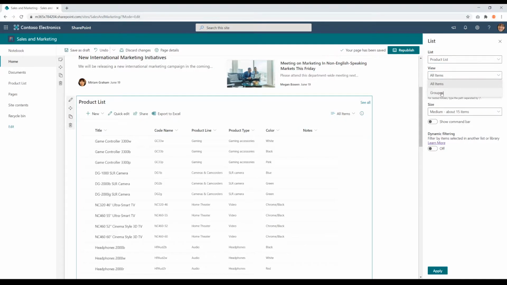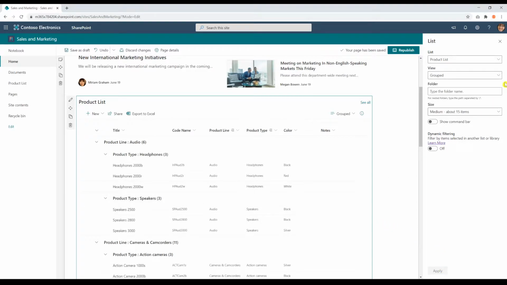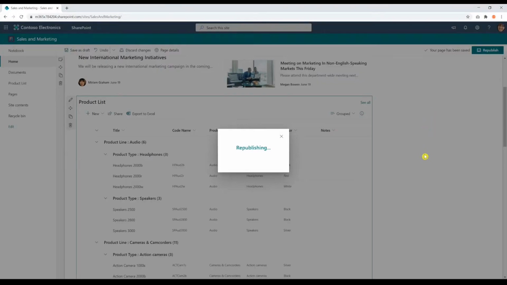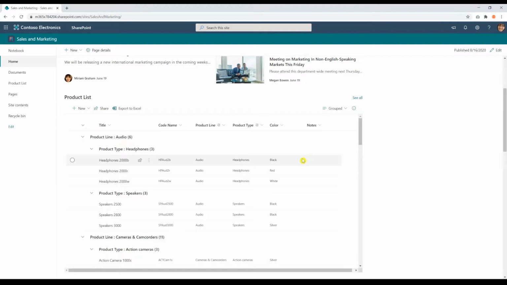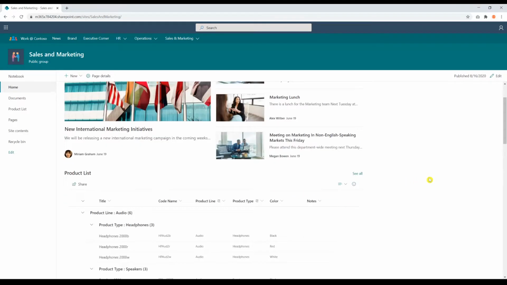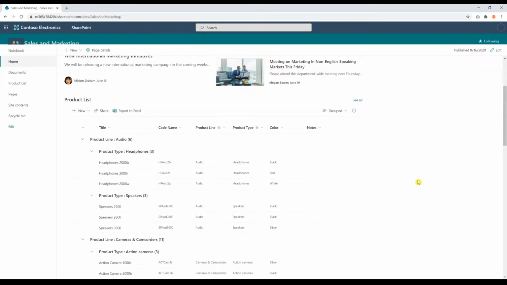As you can see, I have my grouped view as well. So let me show you what that looks like. I'll click there and click apply. Now, this makes sure that anytime somebody comes into this page, the default view will be my group view. So for example, if I hit refresh, my default view will be the grouped one.